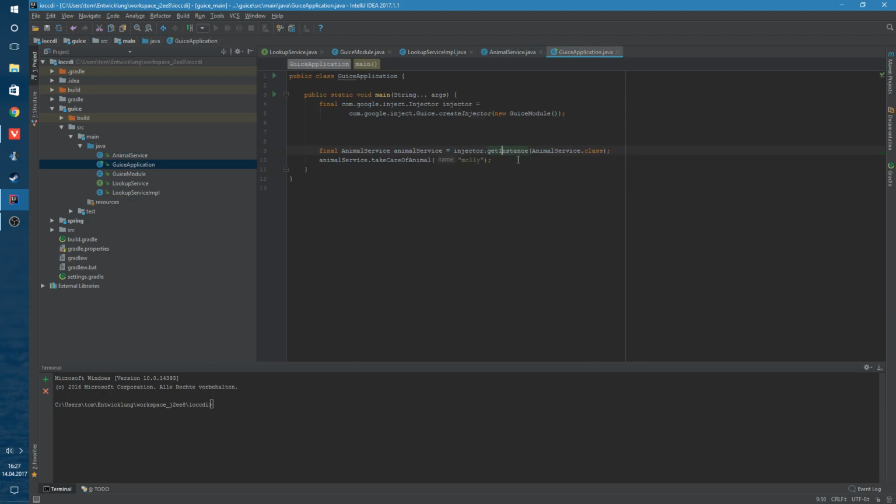Now that's the interesting part, or that's something that changes in your mind when you just know basic Java. Now you want to do dependency injection. You don't create your services yourself anymore. You ask the providing dependency injection framework to do that for you. So injector.getInstance(AnimalService.class) provides me with an animal service that already has all the dependencies created for me, which means I will get an animal service that has a lookup service wired in there.